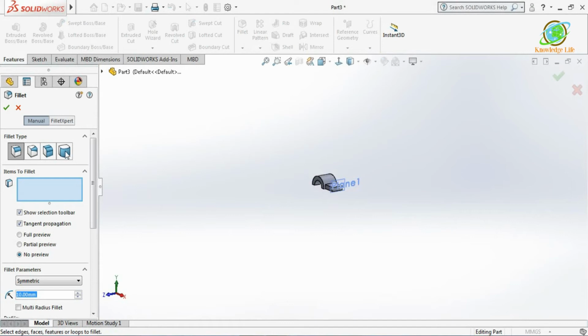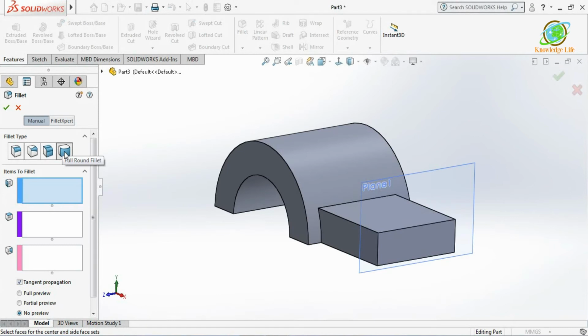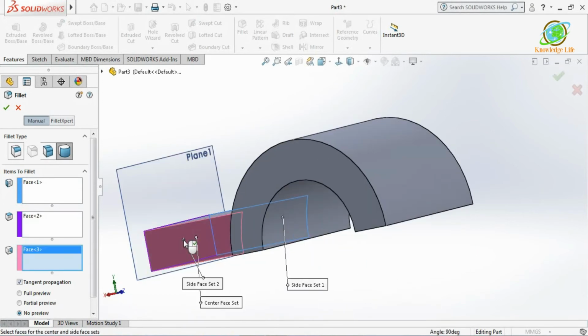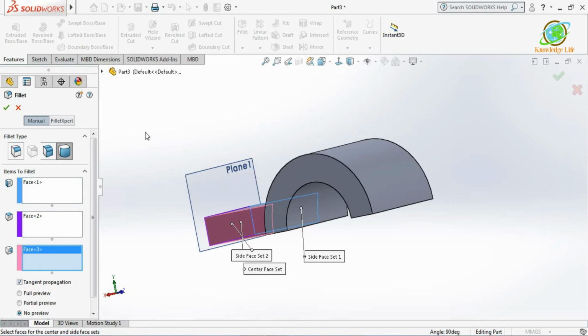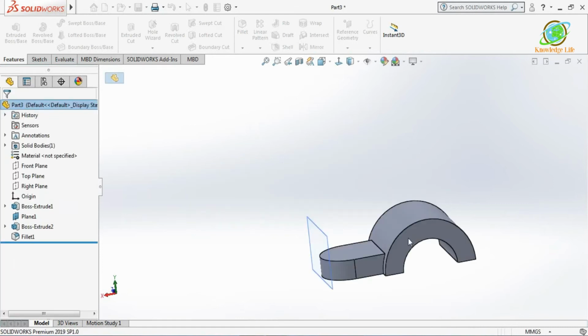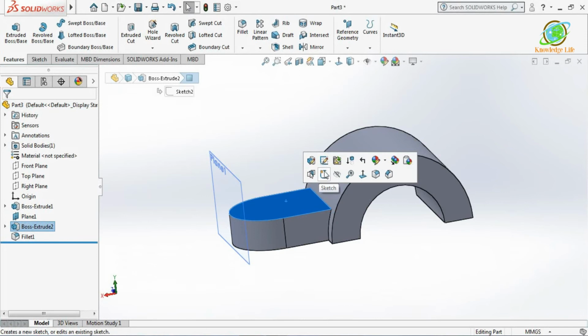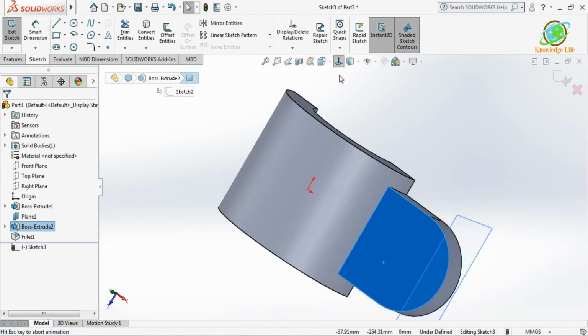Here I will choose full round fillet. Now I will select this face. I'll select this face and I will select here this face. Now you can go for the OK. So you can see here it's got fillet. Now I'll go for the sketch once again. Now I'll choose this face and I'll make a sketch on this face and make it normal to the planes.